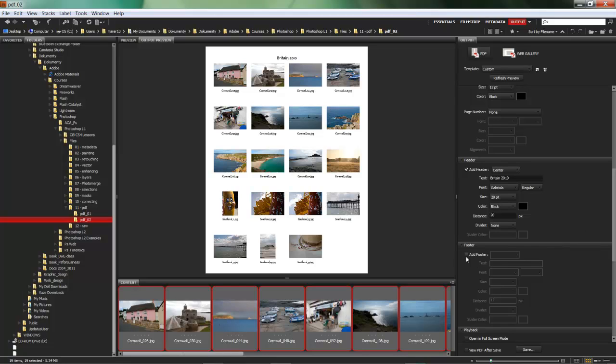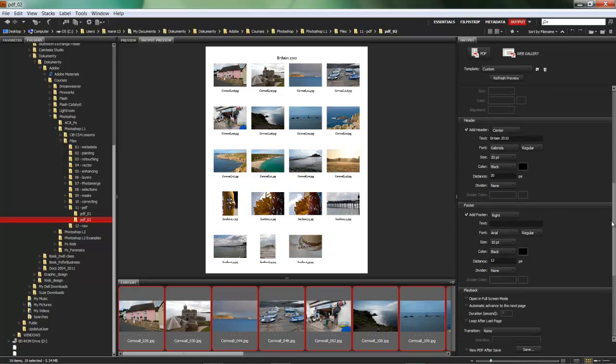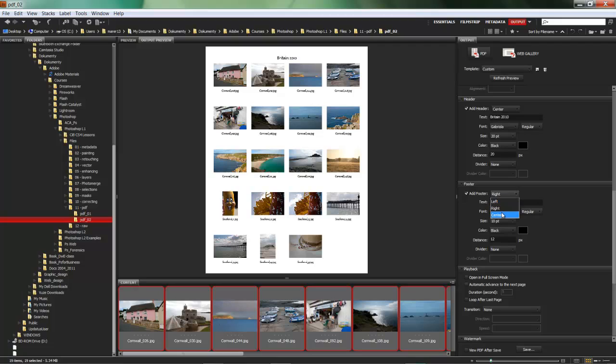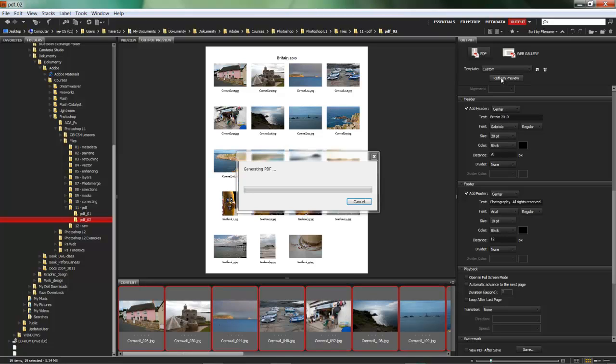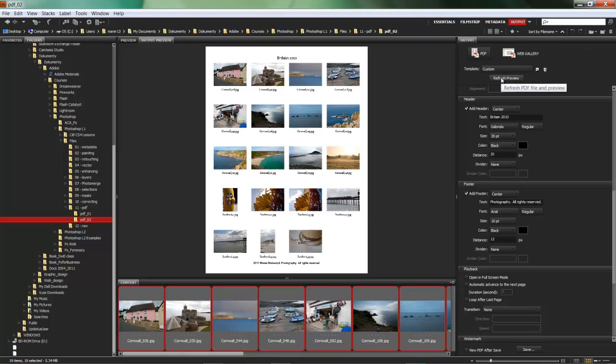Footer. Yeah, why not? I'm going to add a footer also in the center, and I'm actually going to add some copyright information here. So we'll do 2011 Marek Mularczyk photography, and all rights reserved. Arial should be fine. I'll just refresh the preview to see what it looks like.